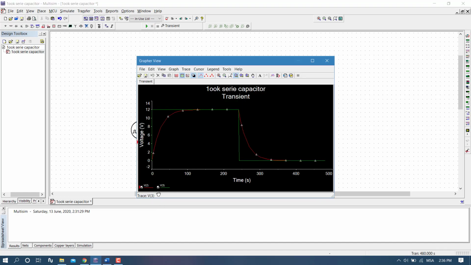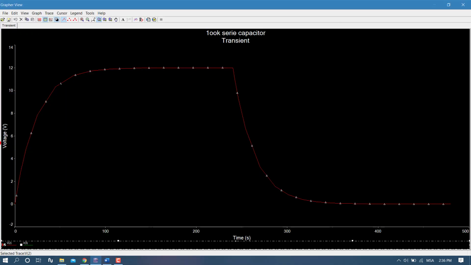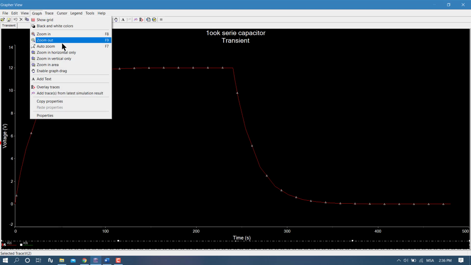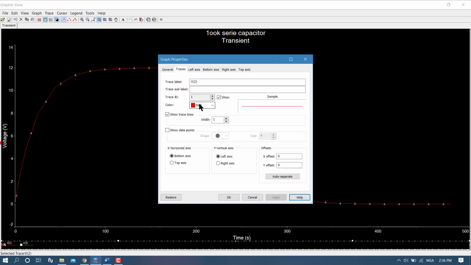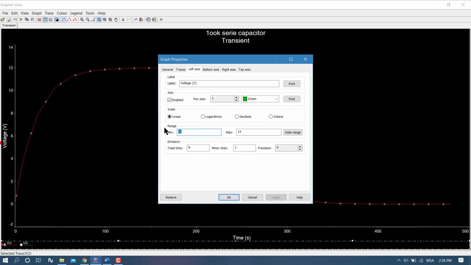as you can see here, this is V3. V3 here is not important and we untick it. And as you can see here, this is a graph for the transient capacitor, and for more detail we will get the setting for this. I will set 0 for the start and 14 for the last, and the total tick is 14 and the minus tick is 1. So bottom at this just like this.